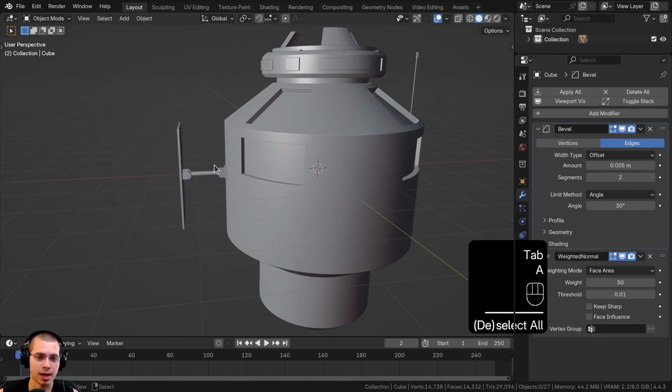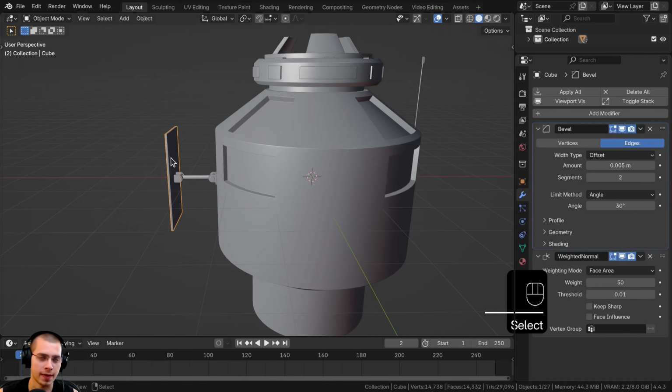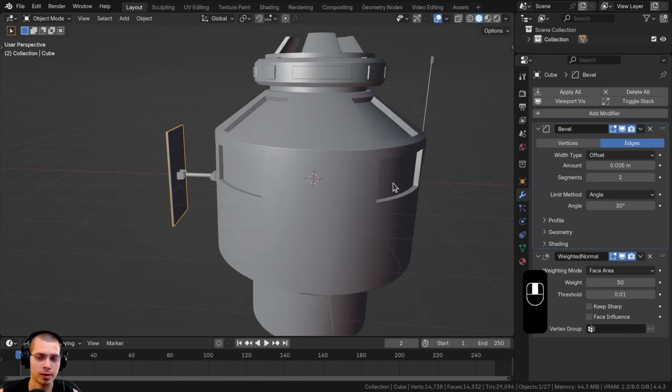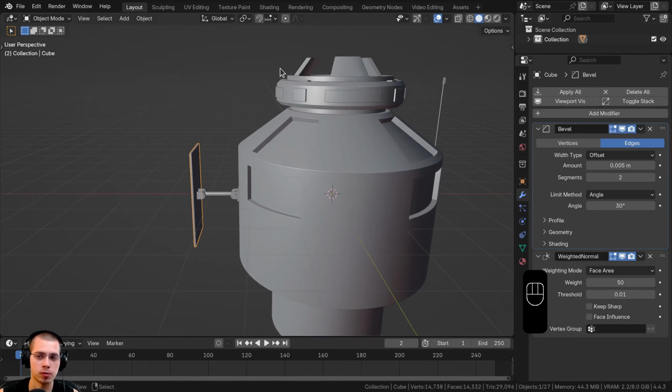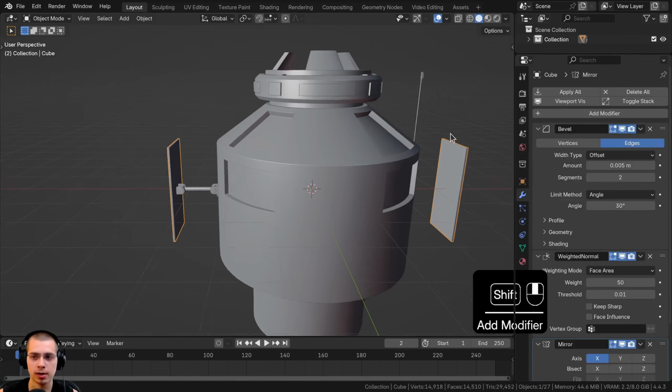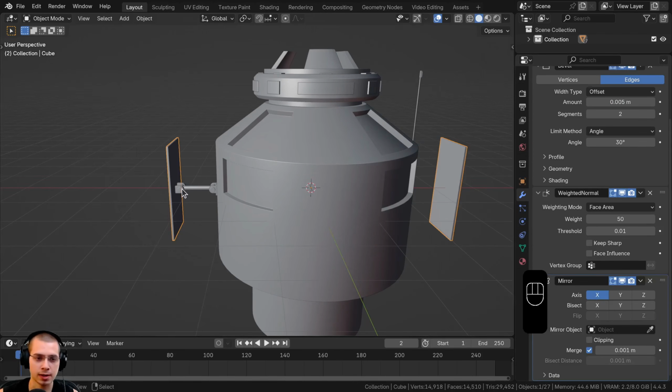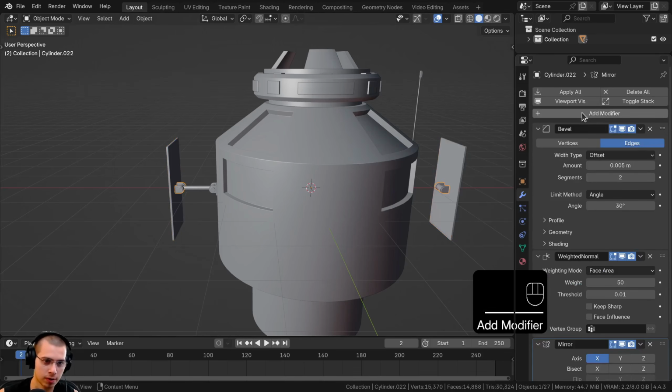Now what I can do is just add the mirror modifier back to these objects, and that way when we add the materials, they will be mirrored over as well. So on each one of these objects, we're just going to add the mirror modifier and just mirror it over on the x-axis. So just add the mirror modifier to that object.